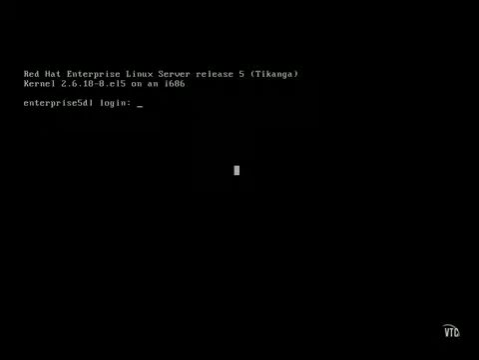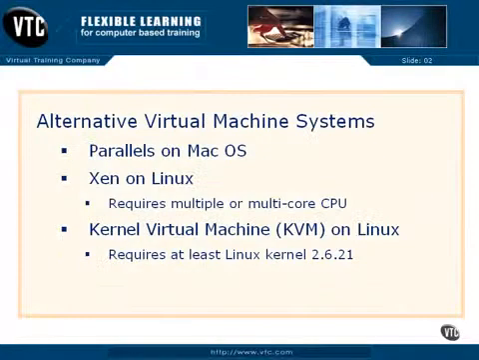But if you don't want to use VMware Server, there are alternatives available. If you're using a Macintosh operating system, one option for virtual machines is known as Parallels. If you want to stay all Linux and not go with VMware, Xen is available and works well if you have a system with multiple or multi-core CPUs.